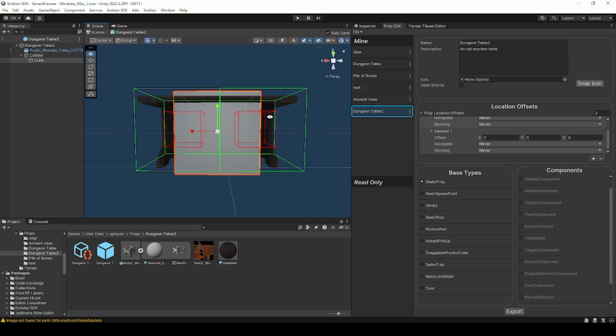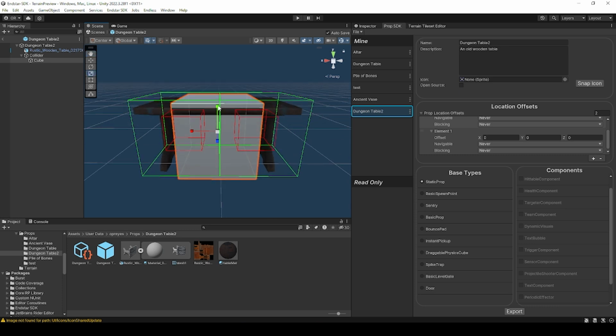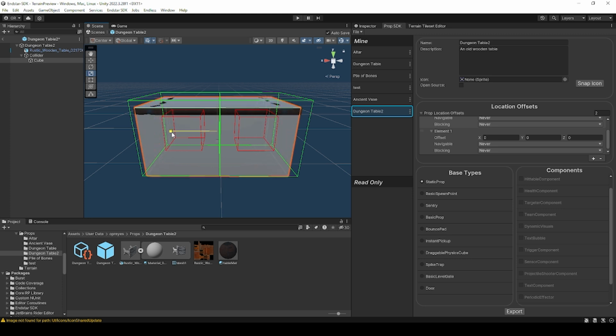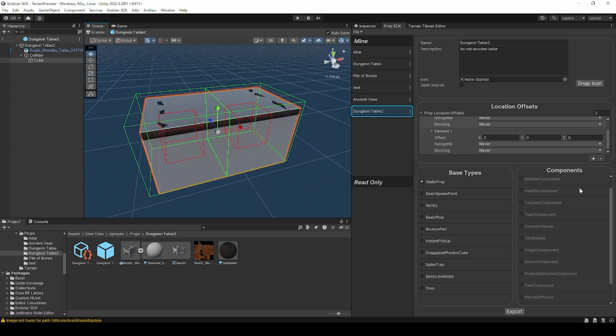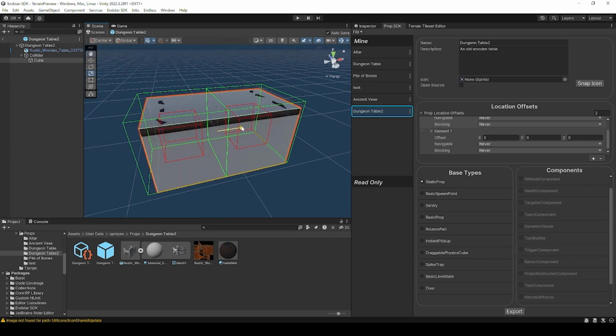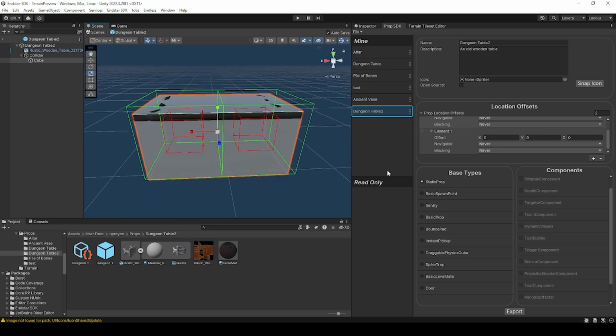I'll keep it named cube. And now you're going to want to adjust the size of your collider to your prop. So I'm going to go ahead and bring it down a little bit and make it much longer, cover the edge of the table, make sure it covers the bottom and sides. And that's pretty good, yeah. I'm pretty happy with that.